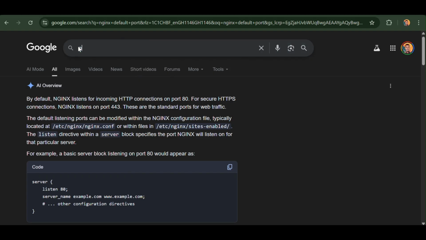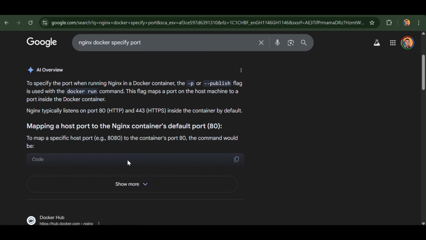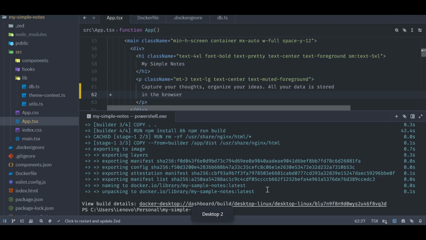Nginx, Nginx Docker specify port. Let's see that. Let's try to run the image locally and see something.